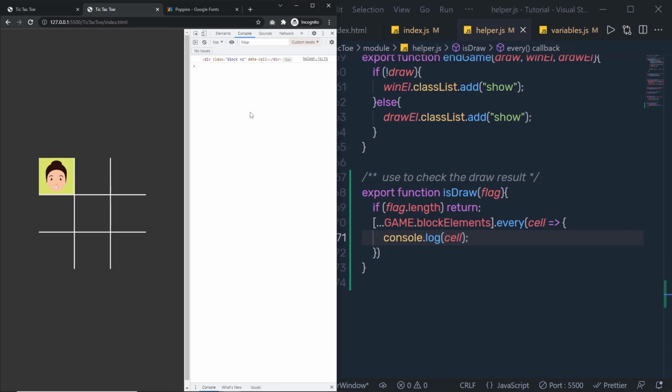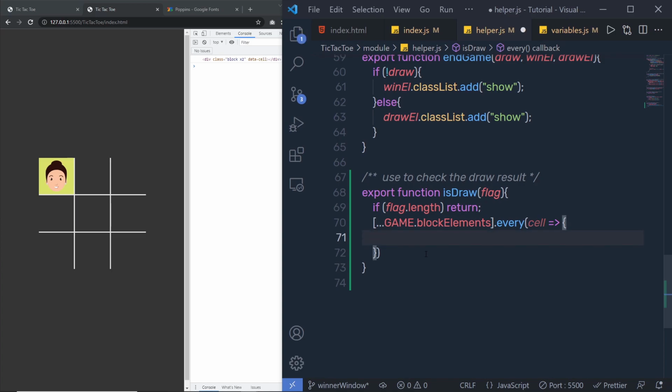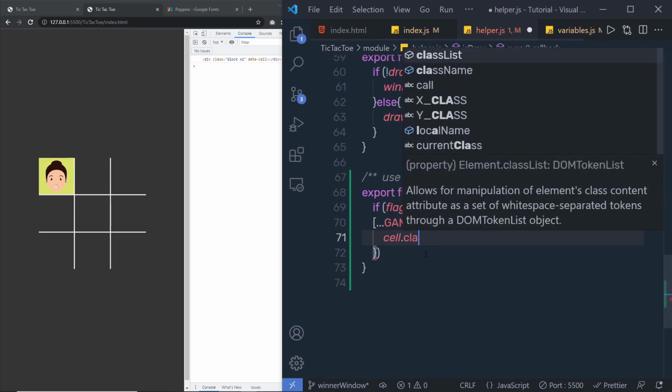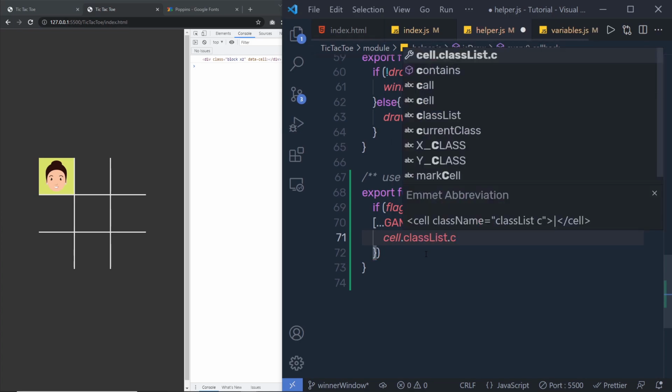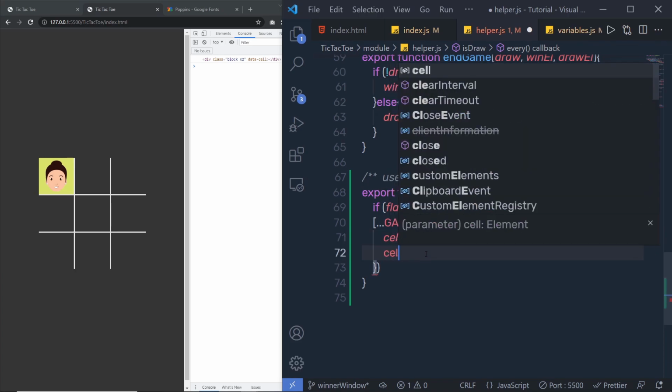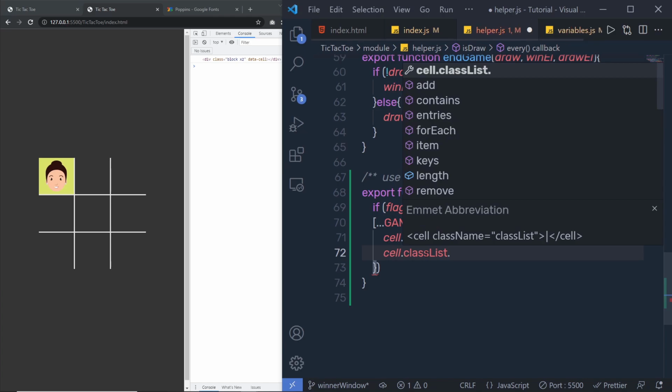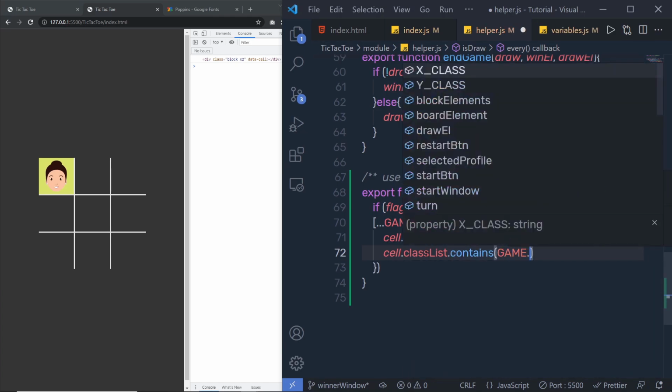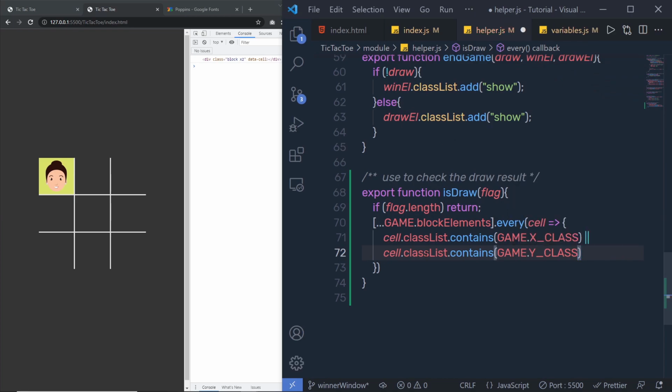As you can see, I'm going to get the current cell div tag. Now just out of that, I'm going to say cell.classList.contains game.xClass, or if the cell.classList.contains game.yClass, then return true or false. So I'm just checking whether all the cells are filled with the values.